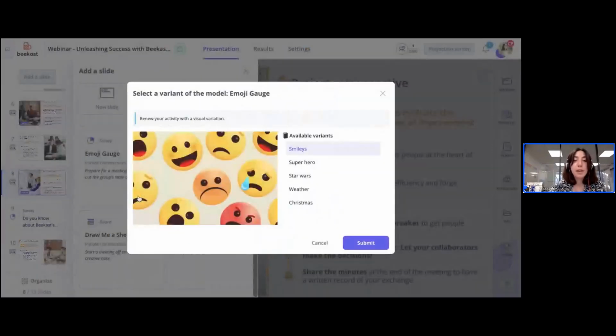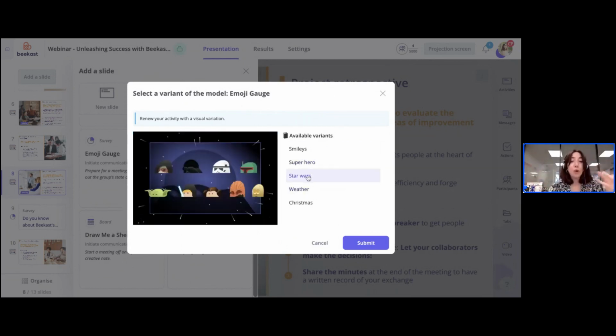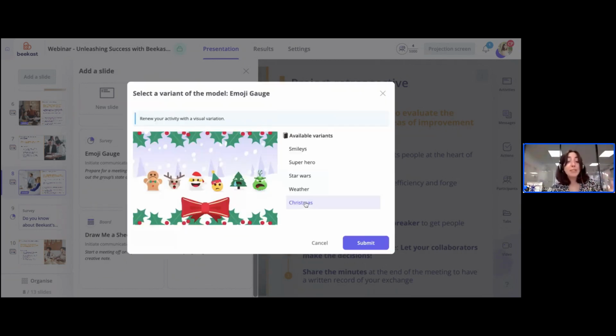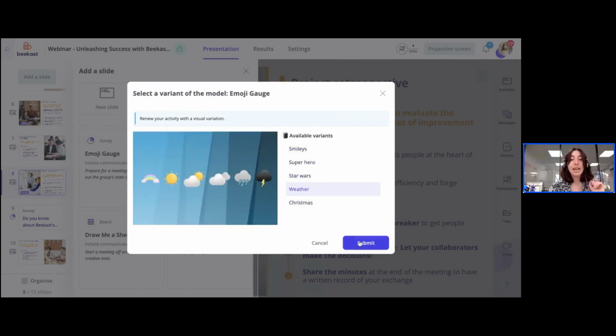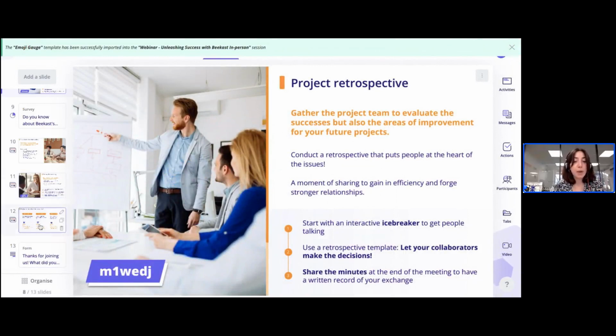I'm going to import it and I can have smileys. I can choose, for example, superheroes, like how does this project make you feel? Do you feel more like Hulk? Do you feel more like Superman? I can have the weather, Star Wars, if you're feeling a little bit more cinematic. I can have Christmas. So here, I'm just going to go ahead and choose the weather, which I like. I click on submit, and automatically, I am going to have my little survey, my little icebreaker template ready to go.